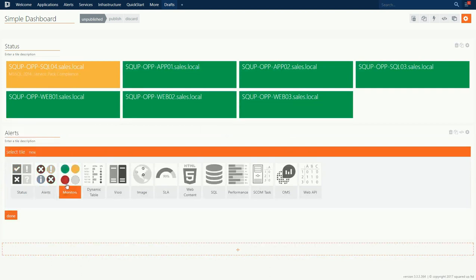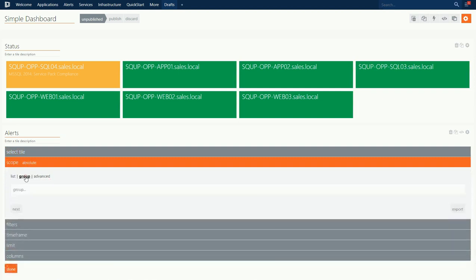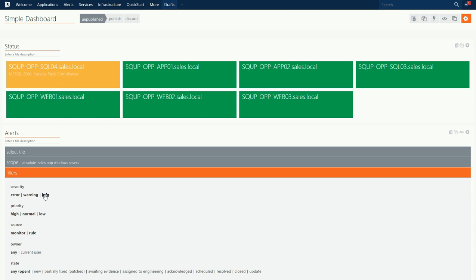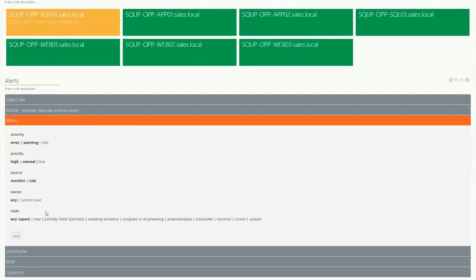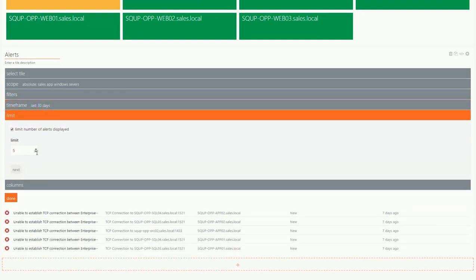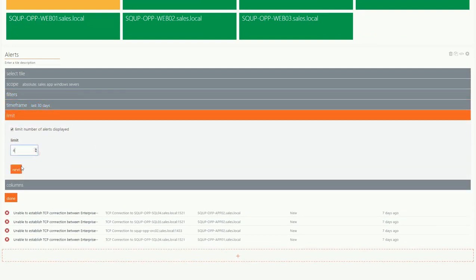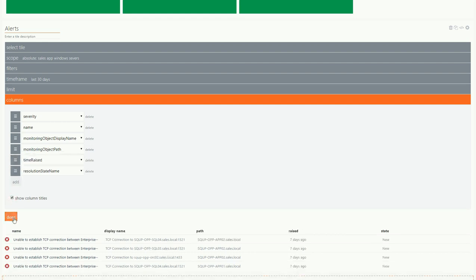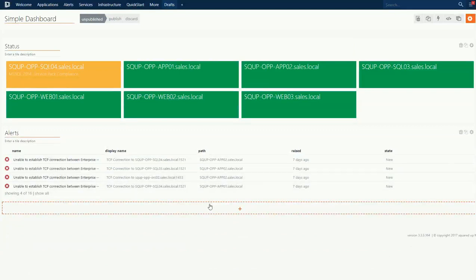and put some alerts on my dashboard. So alerts, select the alerts tile, select group again, and it was my sales app Windows servers that I was after. So I search, find that group. I can filter these if I want, maybe remove informational and low priority alerts. I can change the time frame. I can put a limit to the number of alerts which is displayed. Let's change that to 4. And I can rearrange my columns. Let's give you a simple example here and move time raised to come before the resolution state. And I'm going to pop in some column titles. Great, that's alerts. Let's continue onwards.